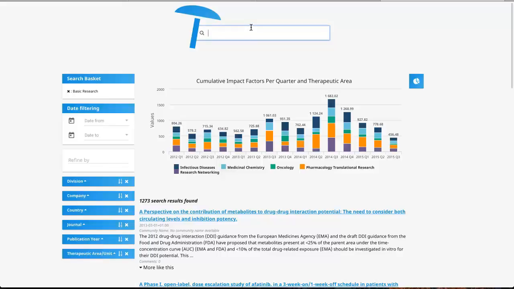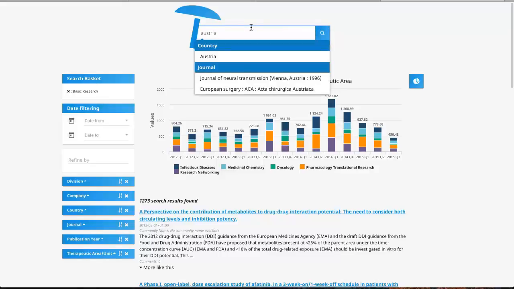At the very top we also have a full text search, which comes with a faceted autocomplete. So if I search for Austria, I can see that in my taxonomy I have Austria as a country, but I also have two different journals that have Austria somewhere in the title.